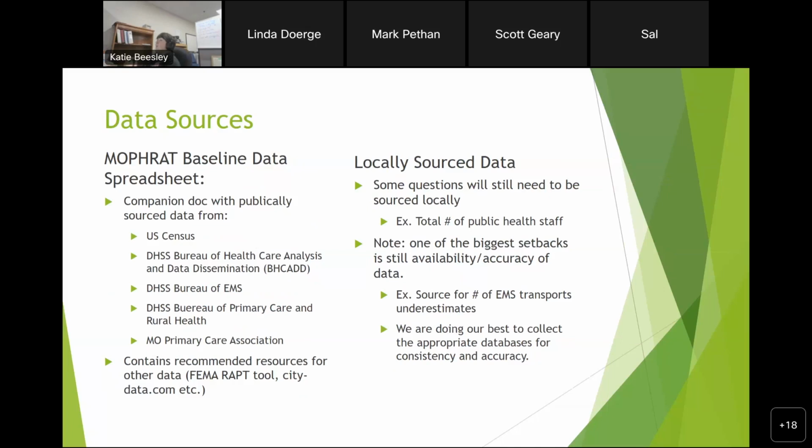For things that are not pre-filled out in the baseline data spreadsheet, we did provide some recommended resources for where you might be able to find that data, including the FEMA RAPS tool. I know a lot of you might be familiar with that, or your EMDs might be familiar with that, citydata.com, just some other different websites that you shouldn't have to dig too deep. It should be publicly available.